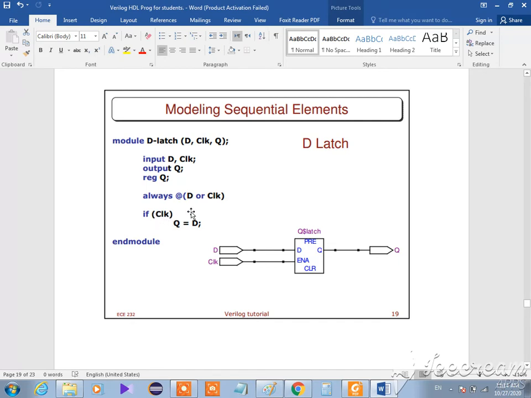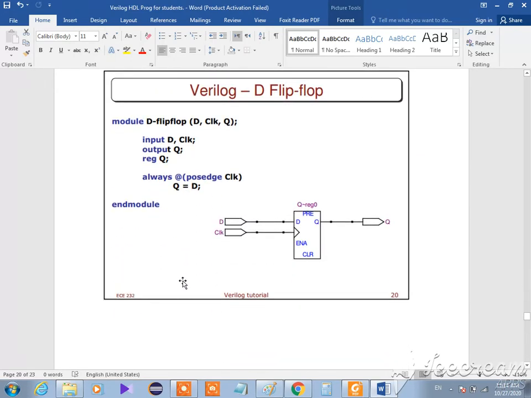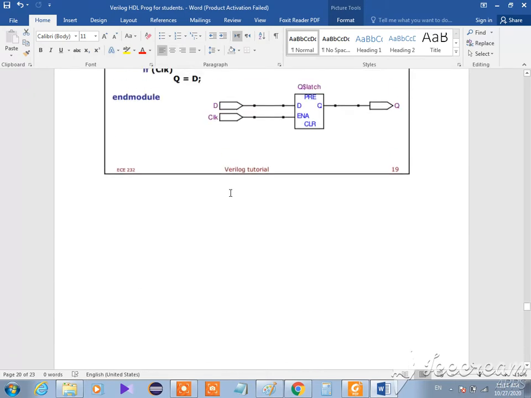Okay, and also here we check the if. We use the if to check the clock. It means that we should have a clock if we are going to assign D to the Q. So always check the clock. If the clock is okay, it's fine, we reach the clock, and we can assign D to the Q, so the input will reach the output. It's a D latch.